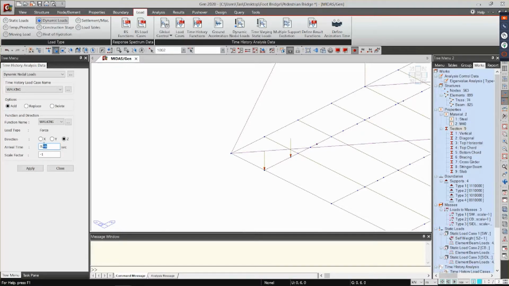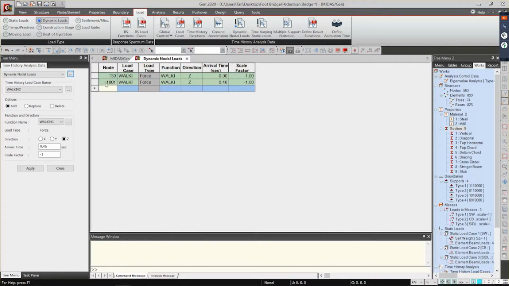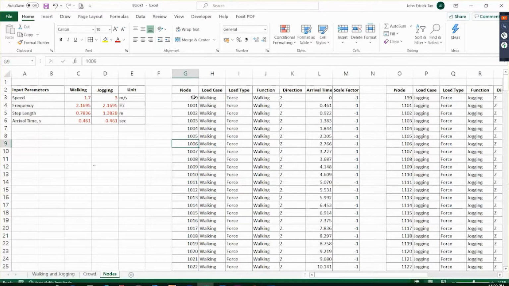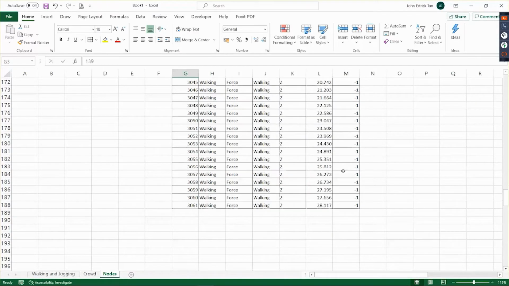So what we will be doing is we will click it here beside the dynamic nodal loads, and then the table will be opened. And then after that, what I will be doing is I will delete these values first. So you have zero nodal loads applied to the model, and then I will just copy all of this. So this is for the walking.